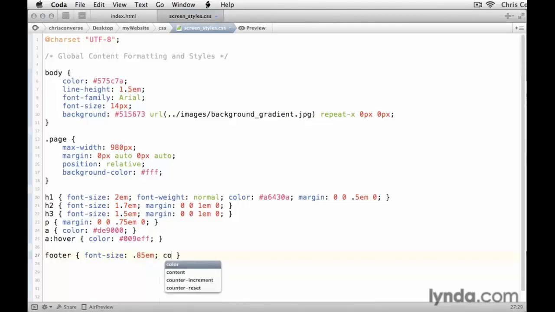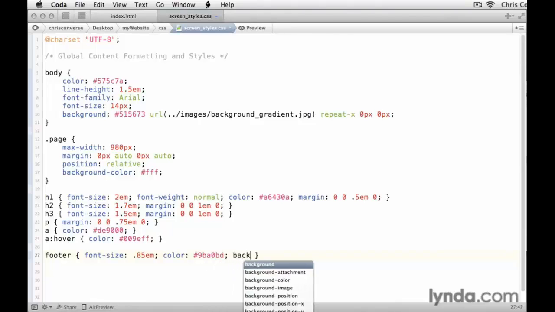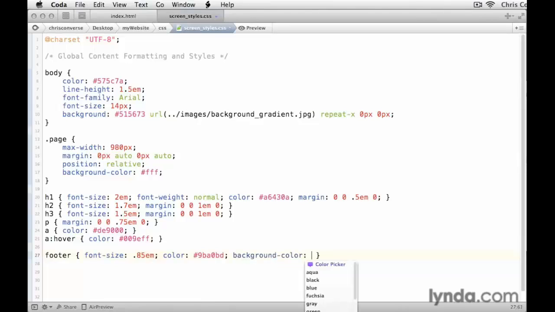Then a space. We're going to set color to #9BA0BD, semicolon, space. We're going to set background color, and we're going to set the background color to the same as the body. So let's come up here and just copy that color. Let's come down here and paste it. Then a semicolon. That way the footer will actually look like it's outside of that main content page container.